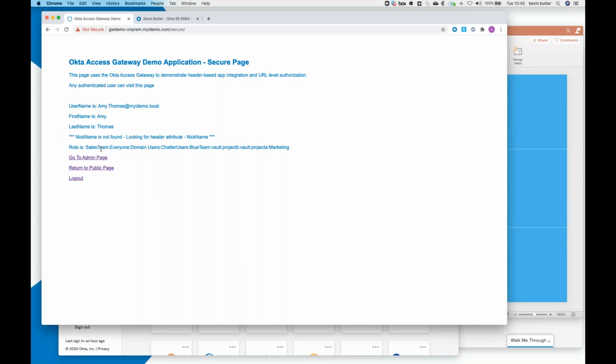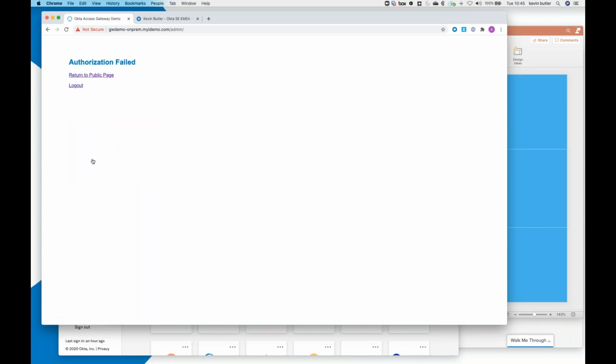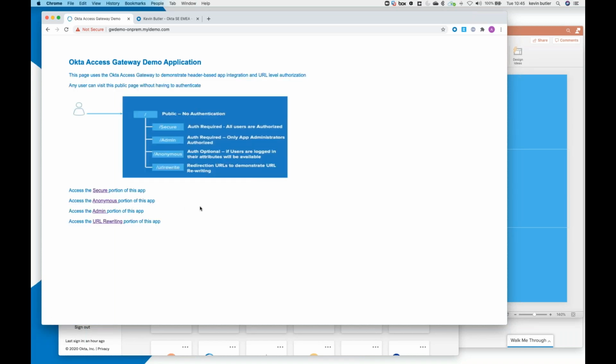All these parameters are Universal Directory parameters passed across from Okta UD via the SAML assertion into the header information, including group information. So we have roles or groups here. We can see that Amy's part of the sales team and the domain users projects. But if I try to go to the admin page, which is just another page, we can see an example here of the URL authorization. Amy's not a member of the administrators group for this app, so she's not allowed access. That is straightforward. If Amy did have the appropriate group membership, she'd be allowed access to that.